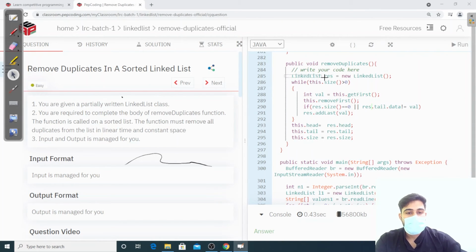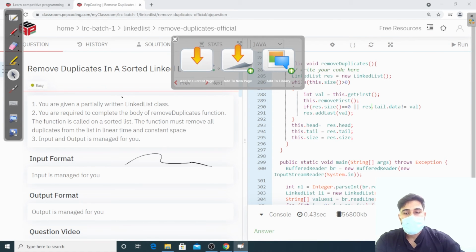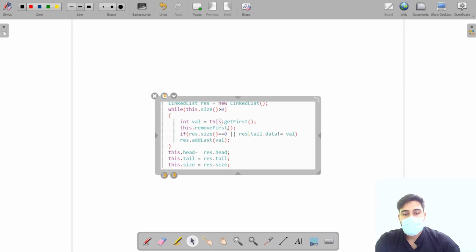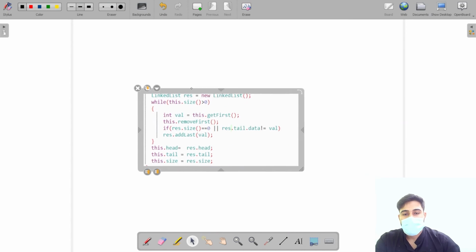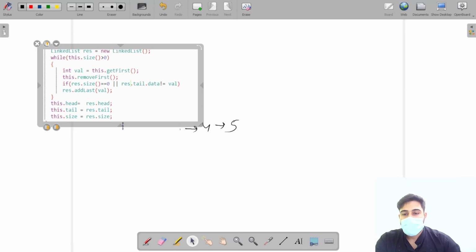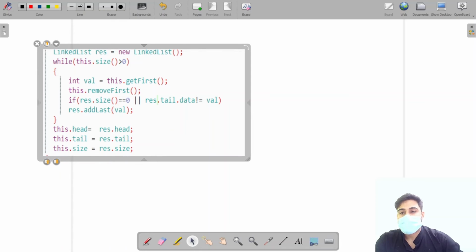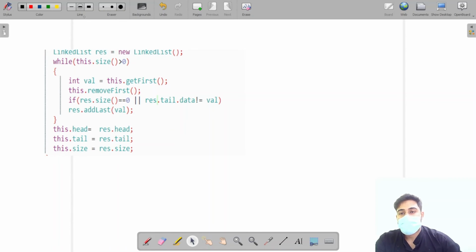So let me take this whole code to my current page. Let me erase this. Here you can see that the first thing is the time complexity. We are iterating over the provided linked list, so it will be nothing but order of the size of the linked list. I'm assuming that it has n nodes, so it will be order of n.